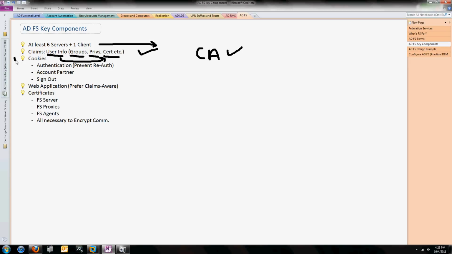The next part is cookies. Guys, as you know, cookies are a kind of temporary files which have some kind of authentication information, like when you are using Gmail or such kind of things.